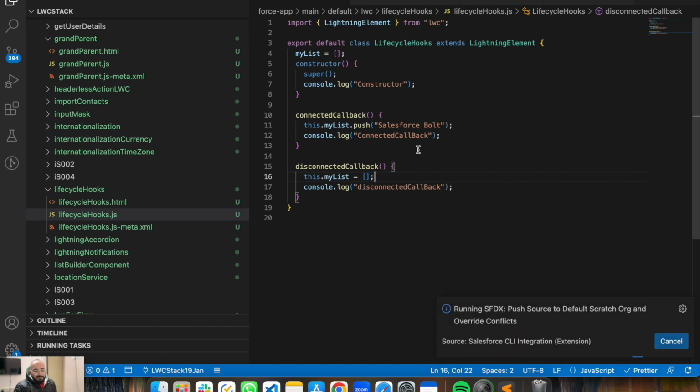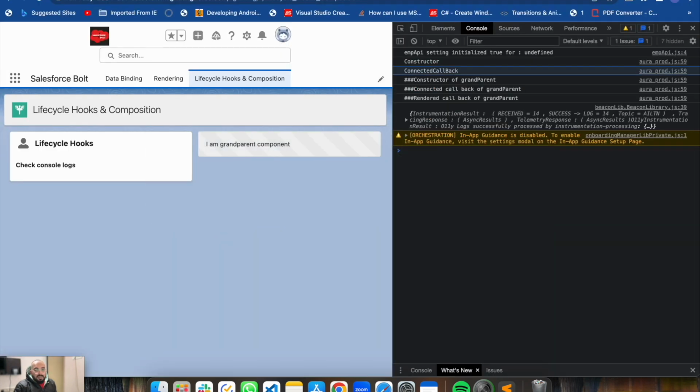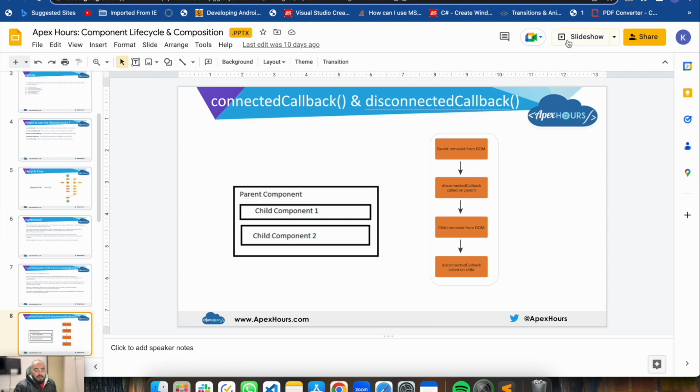So that's how you're supposed to use connected callback and disconnected callback. You won't see any difference in output right now because we are not using these values anywhere on the UI. But this could be a basic example of where you can use the connected callback and disconnected callback. Okay, let's move to the next lifecycle hook, which is render callback.